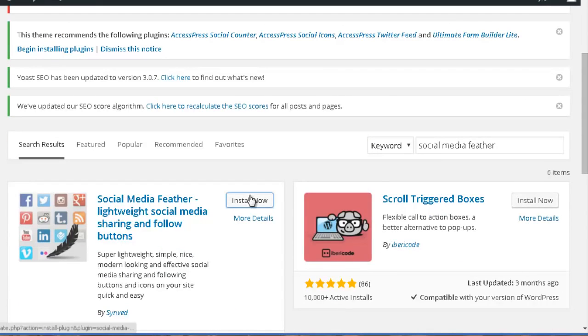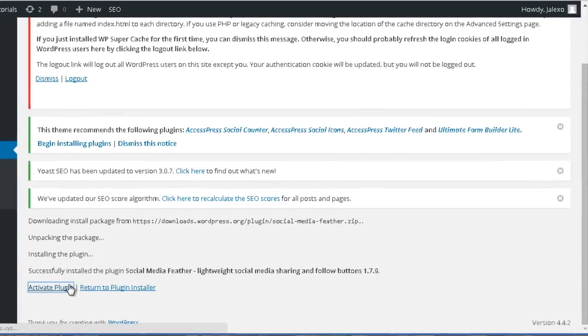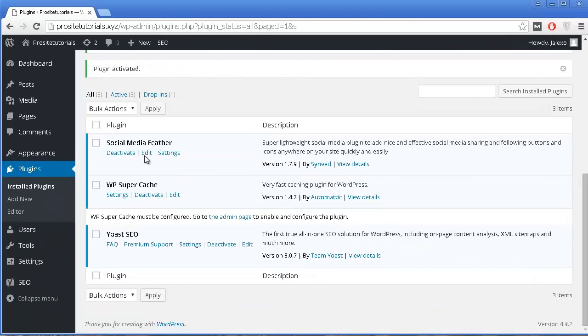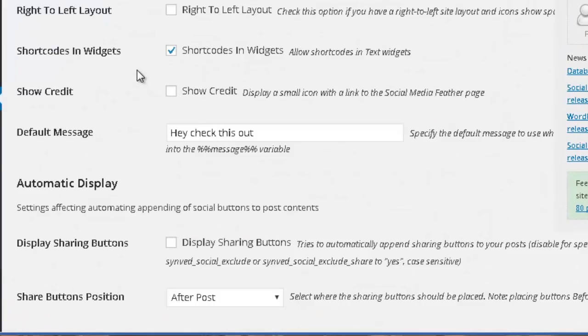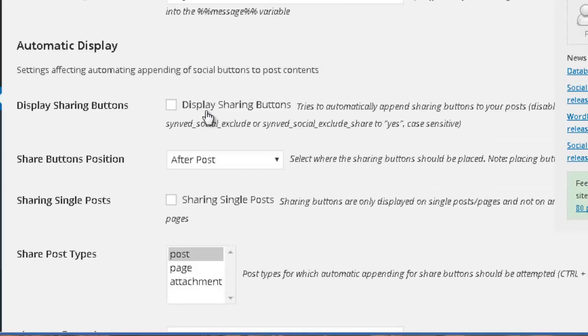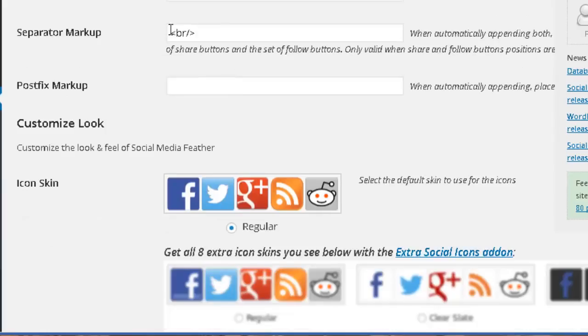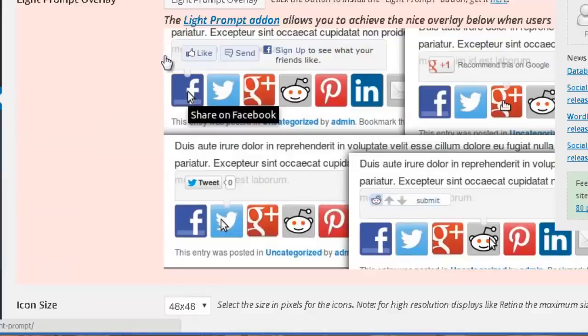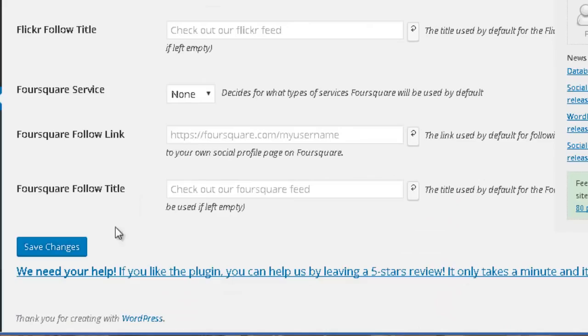It's this first plugin. Just press install now, activate the plugin, and you can see that now I have this installed. I go to settings, and you have plenty of options over here, but the one that you want to use immediately is this one, display sharing buttons. So I'm just going to use this option so I can start using it, but if you want to use this plugin, I recommend that you check the rest of the options so you can get a better idea of what exactly you can do using this plugin.